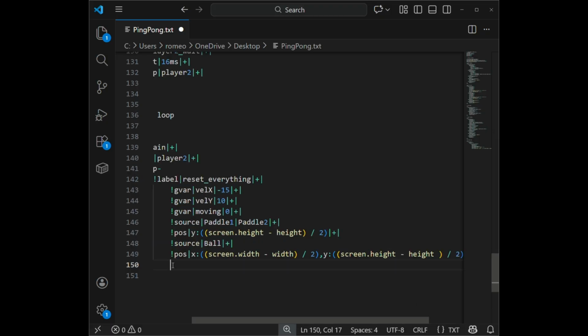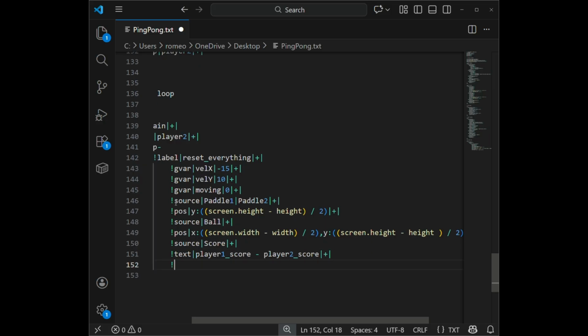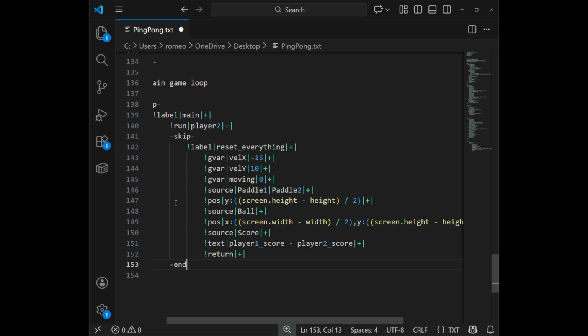Now that we're done with that, we also need to reset the score positions, so score values as well. Sometimes you never know what could happen. Maybe you just restarted the game, so you need the scores to also be reset too, if that's the case. So that's what we're doing here. We're gonna go ahead and do player 1 score dash player 2 score. Okay, and then once we're done with that, we just finish. We're basically done with that one.